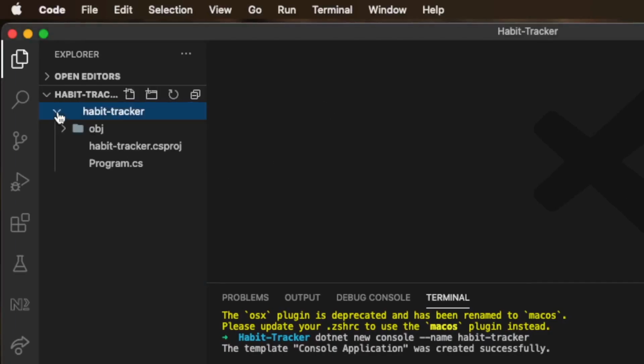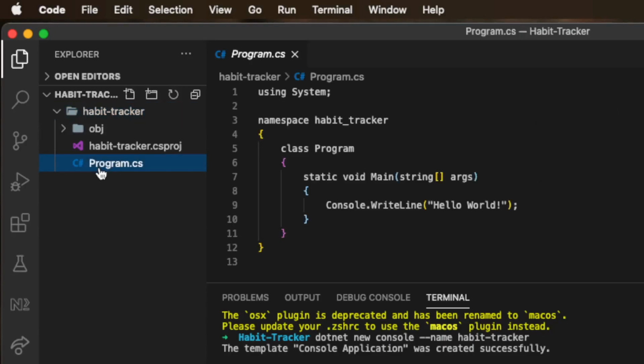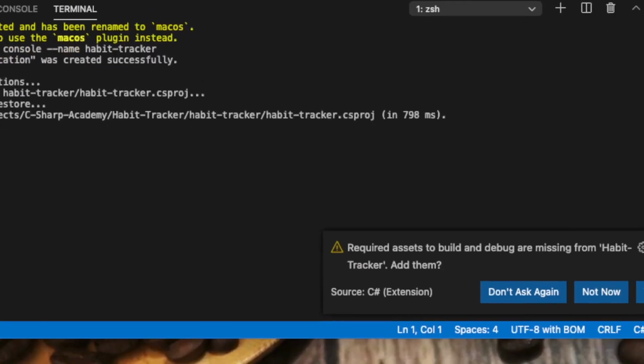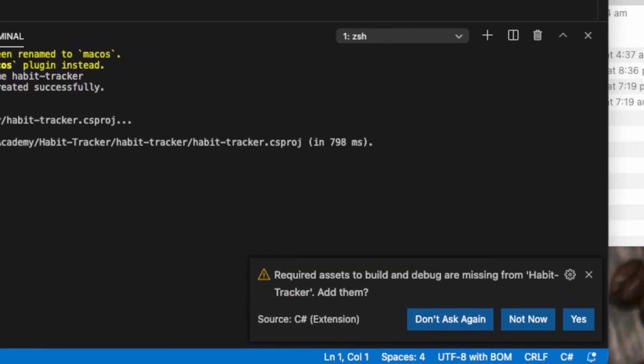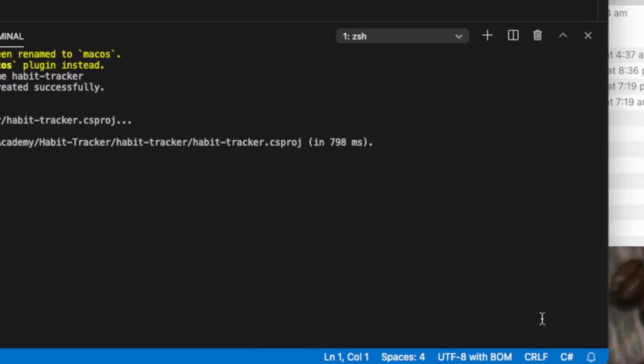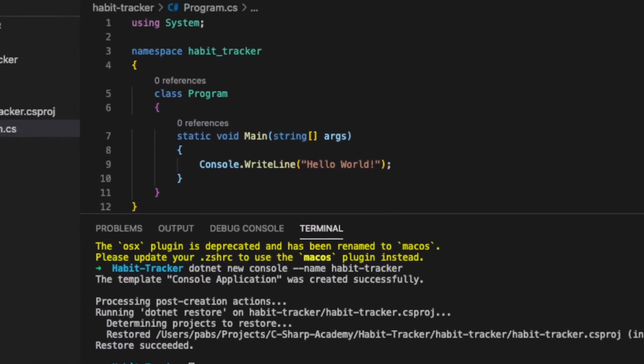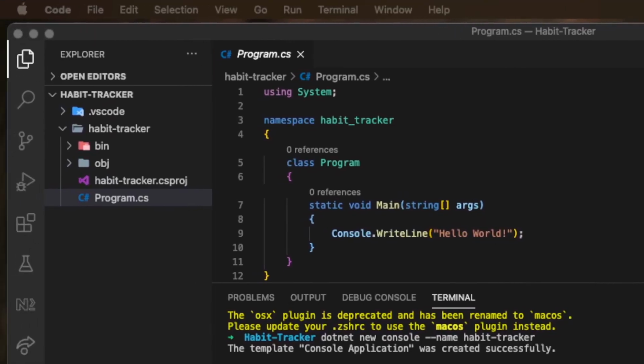So if we open the project folder, we can see an obj folder inside it. This is used in the compilation process to hold temporary files. And we also have the Program.cs, which is the starting point for our application, and habittracker.csproj, which contains configurations for the project. We also need to click Yes on this dialog to bring in the required assets to build and debug our application. That will create a bin folder, which is where our executable lives.